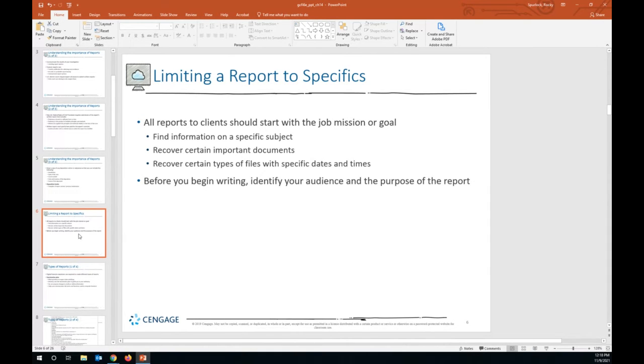Now, generally, while the documents can be submitted electronically in many ways, the standard format for federal courts is going to be PDF. You also want to limit your report to the specifics. All your reports to clients should start with the job mission or the goal of your investigation. And before you begin writing, you should identify your audience and the purpose of your report.